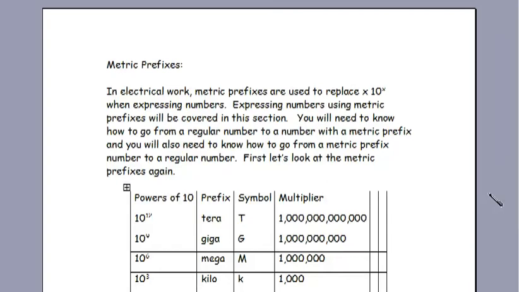Metric prefixes. In electrical work, metric prefixes are used to replace times 10 to whatever power when expressing numbers. Expressing numbers using metric prefixes will be covered in this section. You will need to know how to go from a regular number to a number with a metric prefix, and you will also need to know how to go from a metric prefix number to a regular number.